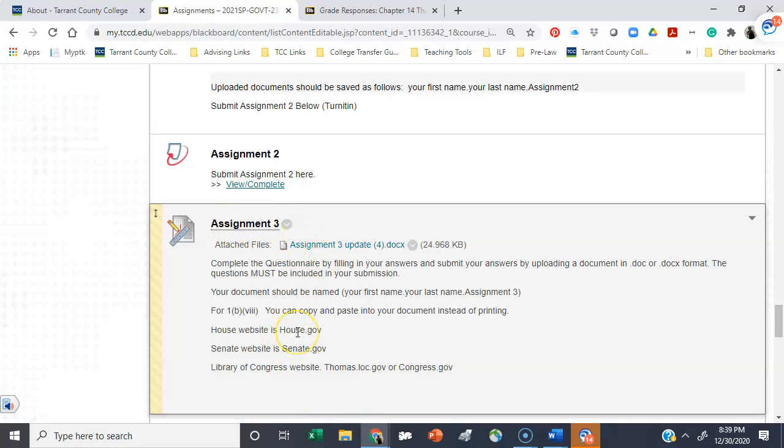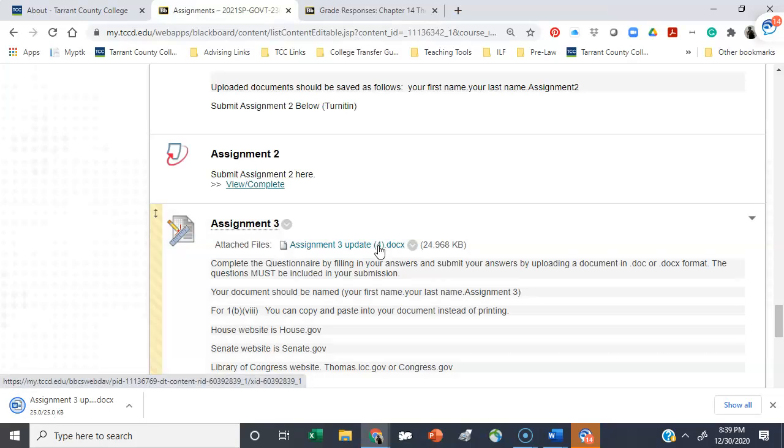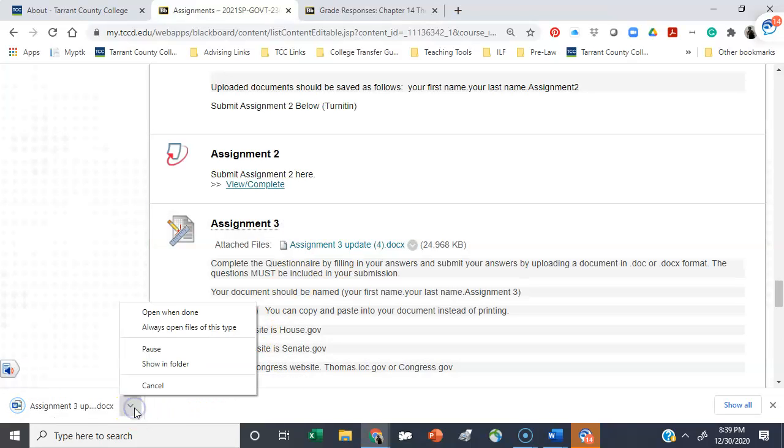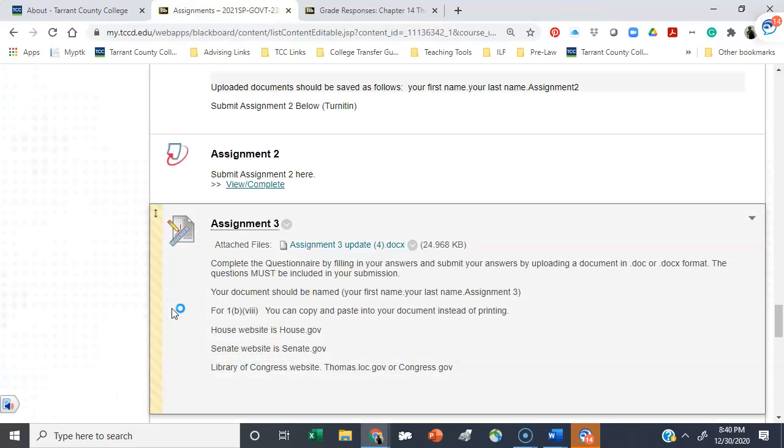So you are basically going to be doing a scavenger hunt of 3 websites: house.gov, senate.gov, and then the Library of Congress website. Easiest way to find it is congress.gov, although you will go there from the links that you come up with. So here is assignment 3.